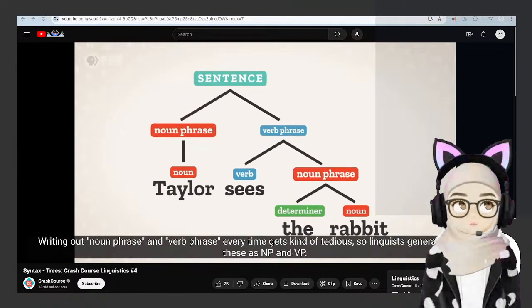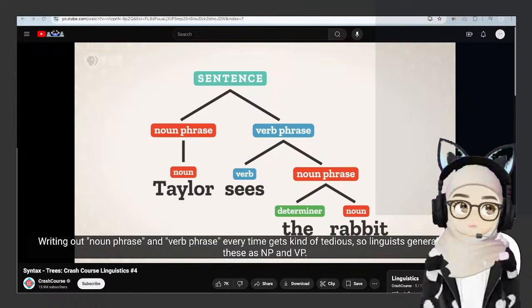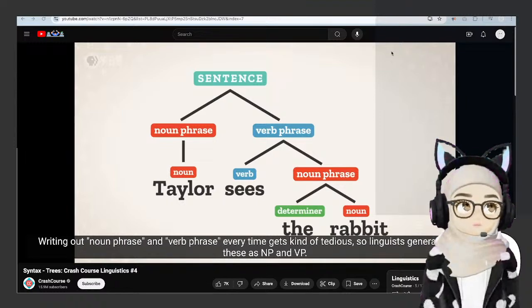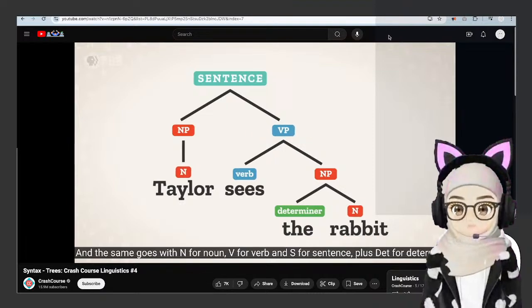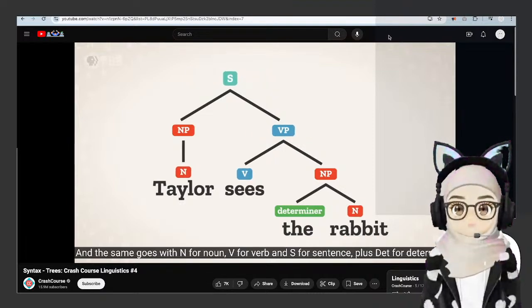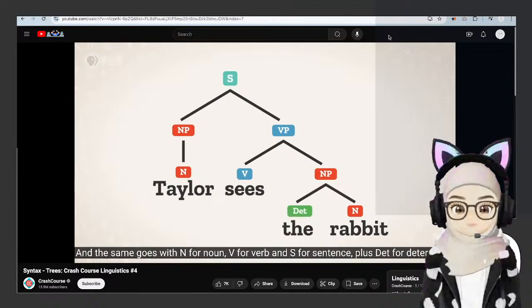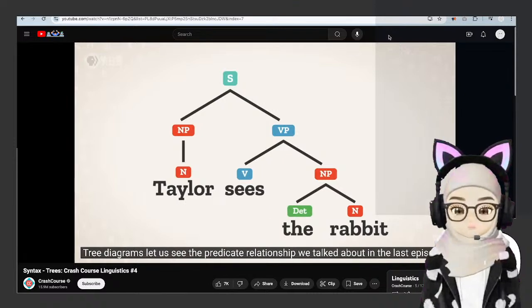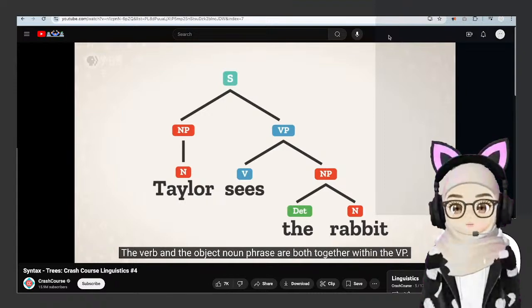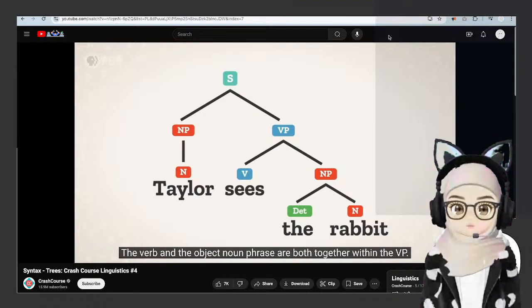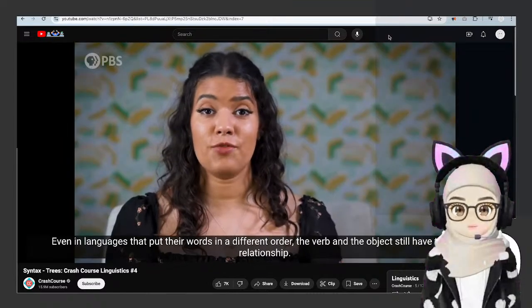Writing out noun phrase and verb phrase every time gets kind of tedious, so linguists generally abbreviate these as NP and VP. And the same goes with N for noun, V for verb, and S for sentence, plus det for determiner. Tree diagrams let us see the predicate relationship we talked about in the last episode. The verb and object noun phrase are both together within the VP. Even in languages that put their words in a different order.